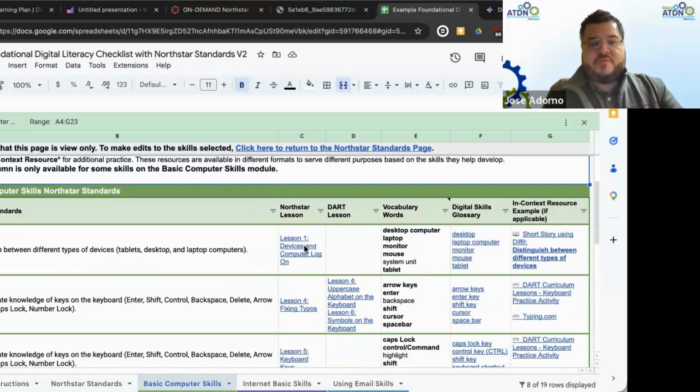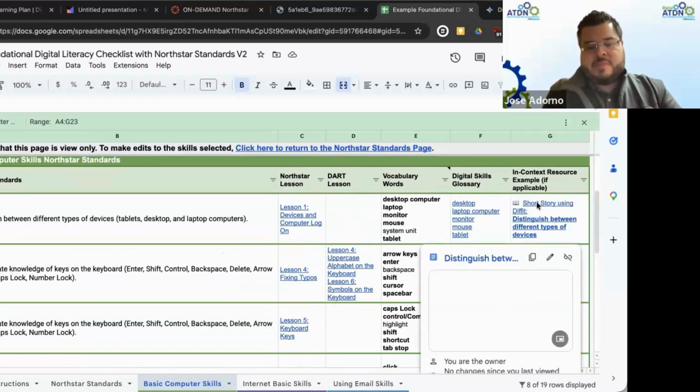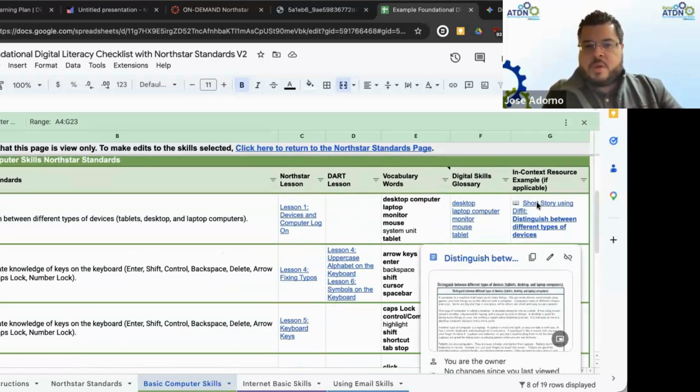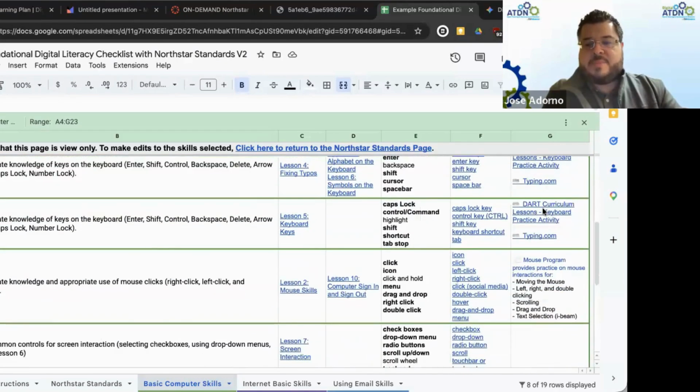It'll give me the alignment for North Star. They all have North Star. It'll give you an alignment for Dart if it's applicable. And then you have your vocabulary words, they're bolded here if they are available in the glossary from Bridges. And then this is exclusive to the computer skills. Then you have some of the in context examples.